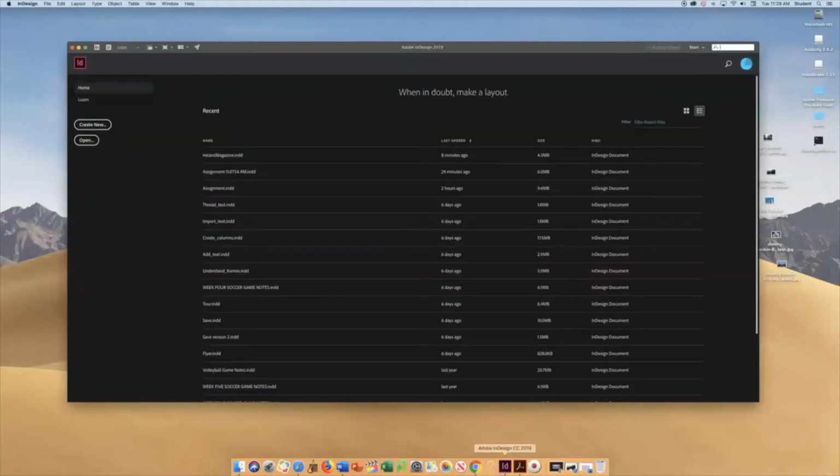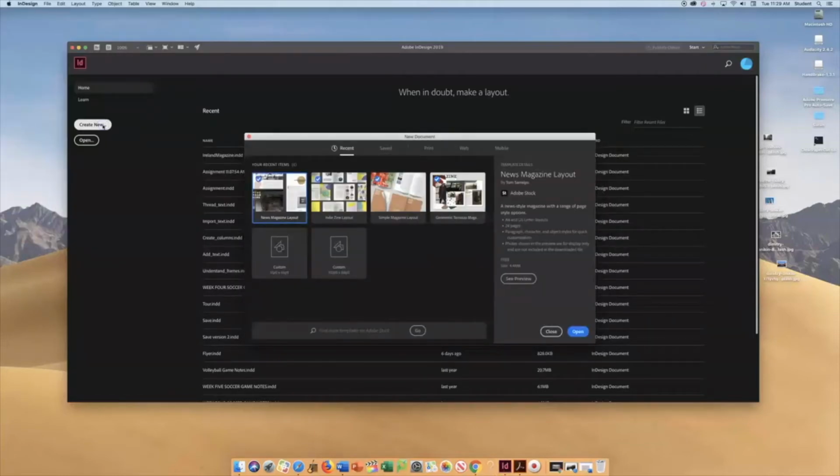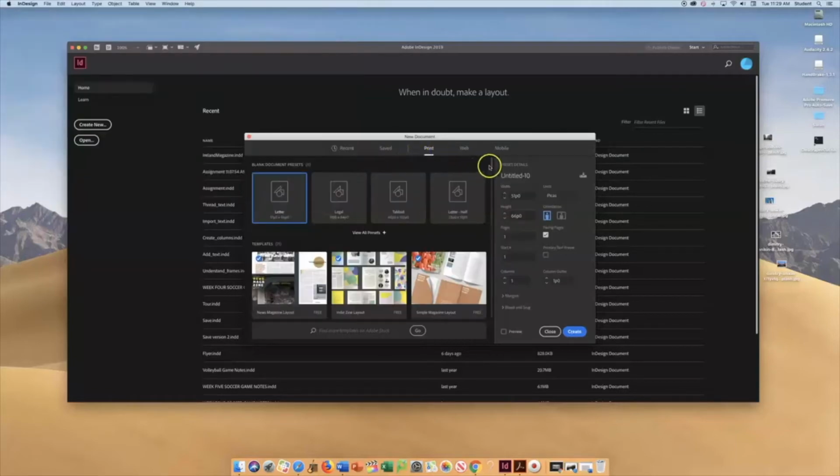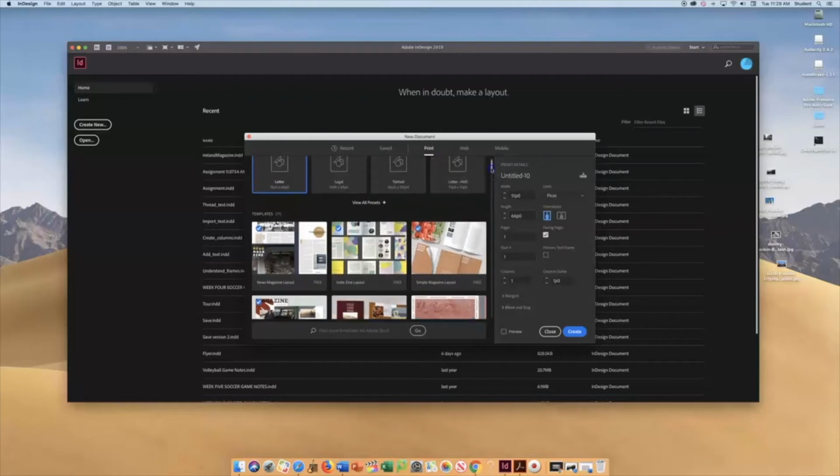First, we're going to open up InDesign and start a new project by clicking Create New. It'll open up on the recent documents that have been opened on the computer, but we want to go over to Print. And here you're going to see a bunch of different templates. You can start from scratch, or you have all these templates. Some are for business cards, posters, but I'm going to pick News Magazine Layout and hit Open.